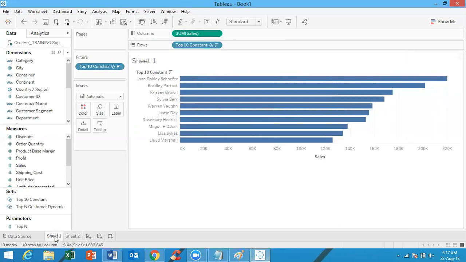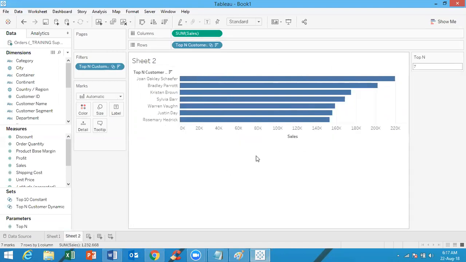And here we have seen how we can create a constant set. In a constant set, we will have only a defined number of rows. In a dynamic set, we will have the option to give our own user-defined number, and based on that input, the output of the visualization changes. The number of rows will be shown based on the input given in the parameter, right?